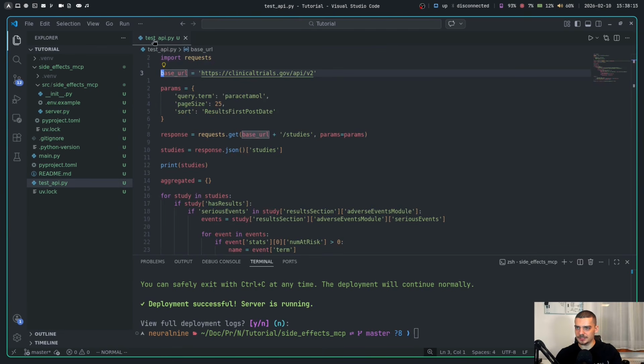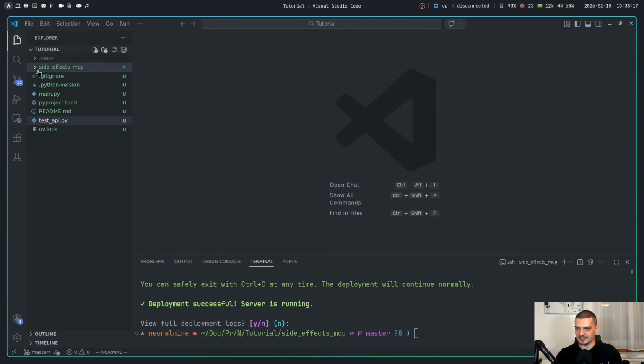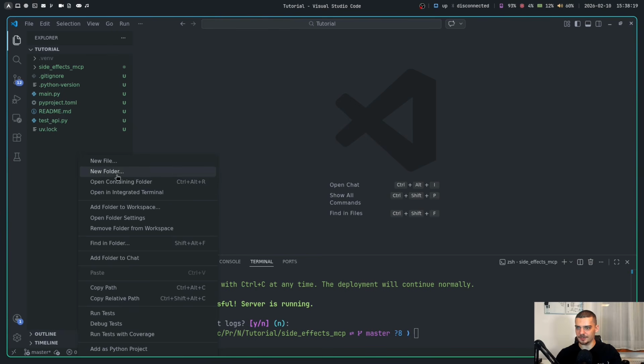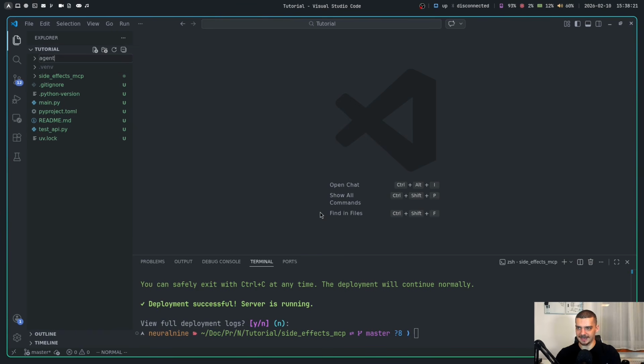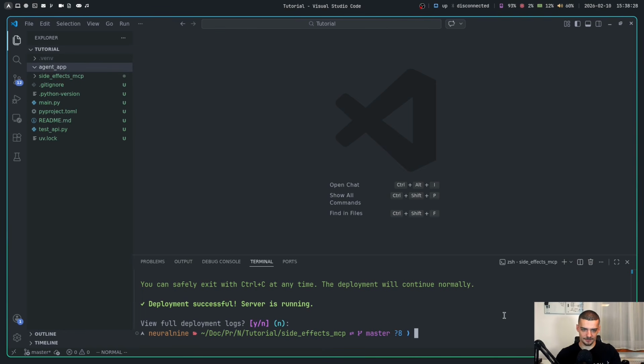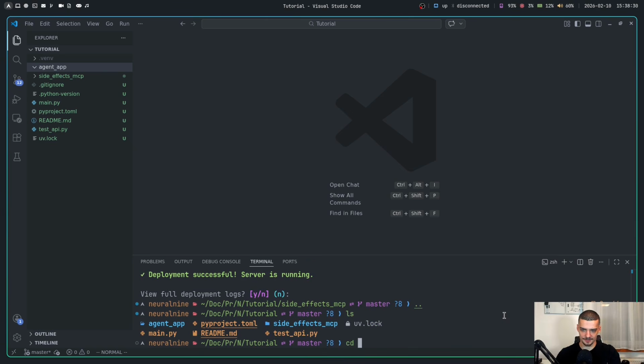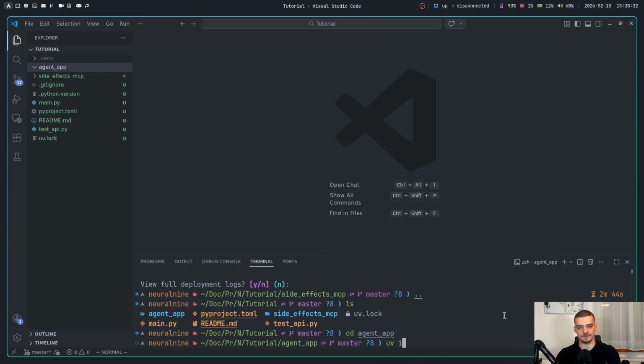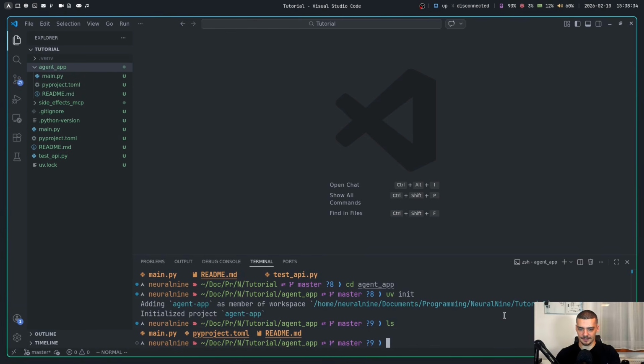So for this, I'm going to close these two files. I'm going to close the MCP folder here. I'm going to create a new directory, which I'm going to call agent app. And in this agent app here, maybe for the sake of keeping this separate, I'm going to go back. I'm going to go into the agent app, and I'm going to say uv init again. This should now create a pyproject.toml here, and we're going to say uv add Flask SQLAlchemy.